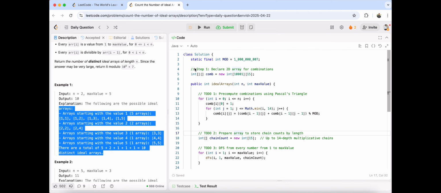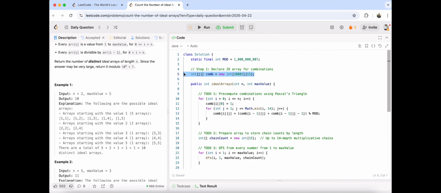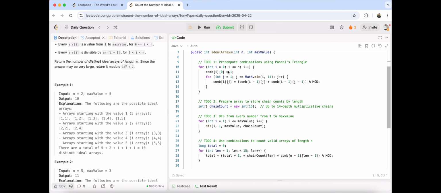As you can see here, the first step is to declare the combinations because we have to store them somewhere. To compute the combinations with Pascal's triangle, we go through all the n and compute C of n minus 1, k minus 1. Then we prepare the array to store the counts, and for every number we do DFS.